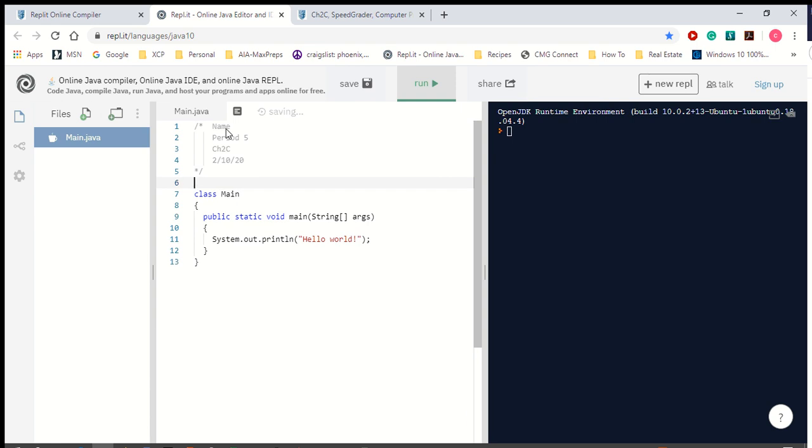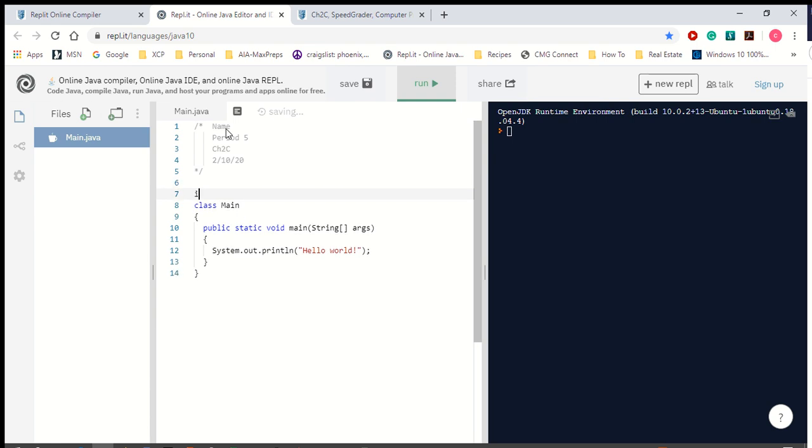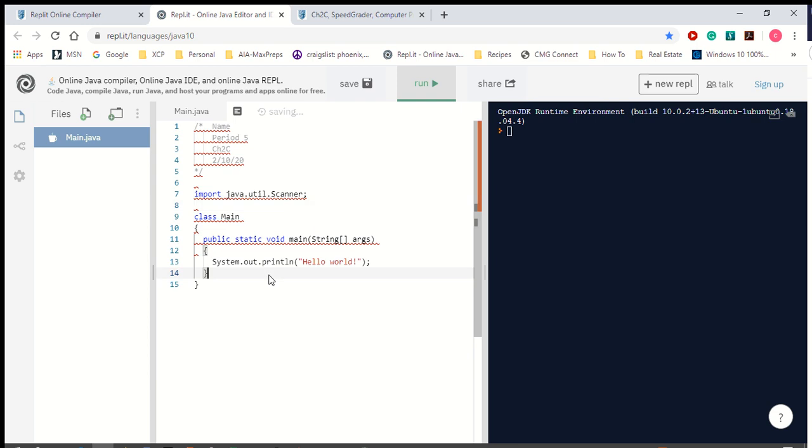If you have an import statement, you could go ahead and do that. Import, let's say java.util.Scanner. If you don't have one, that's cool. Then of course you would leave that out, but this would be where you put your heading or your import statements just like normal.